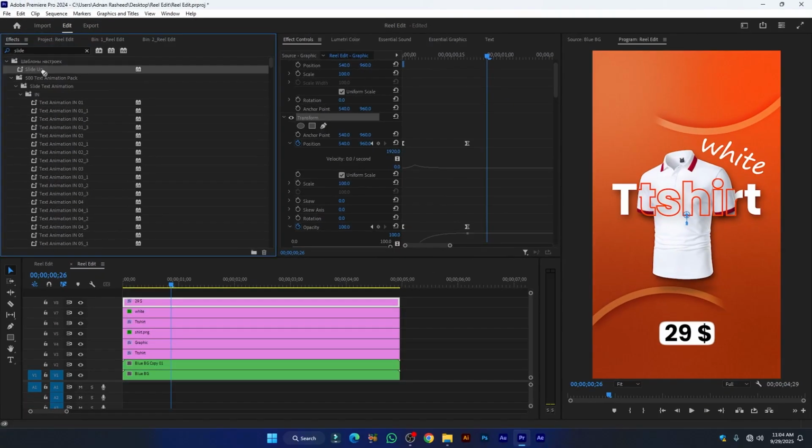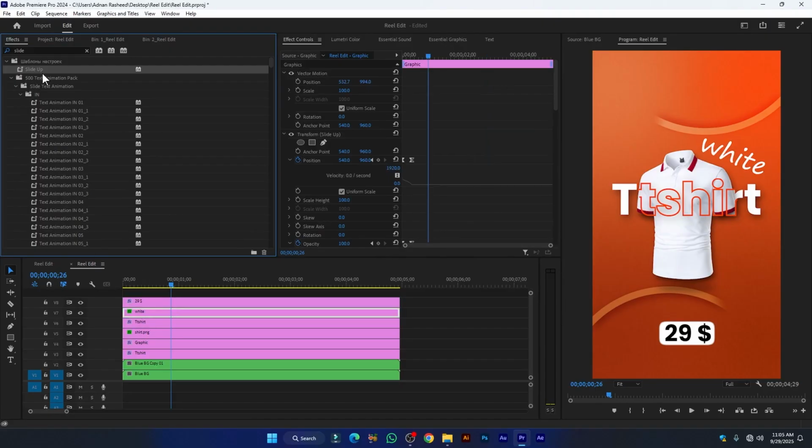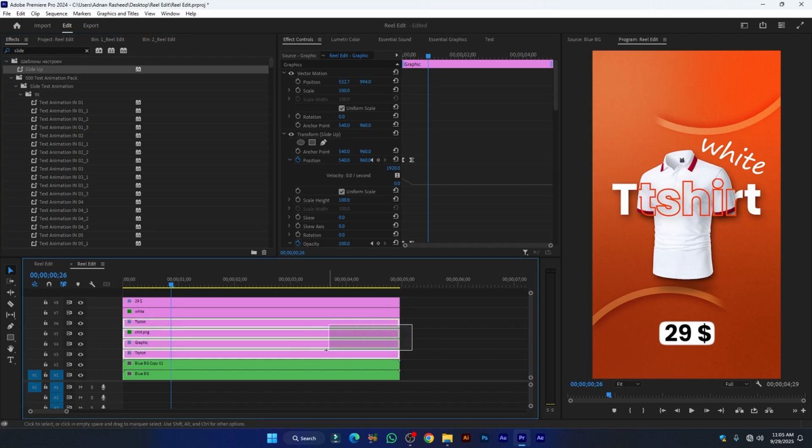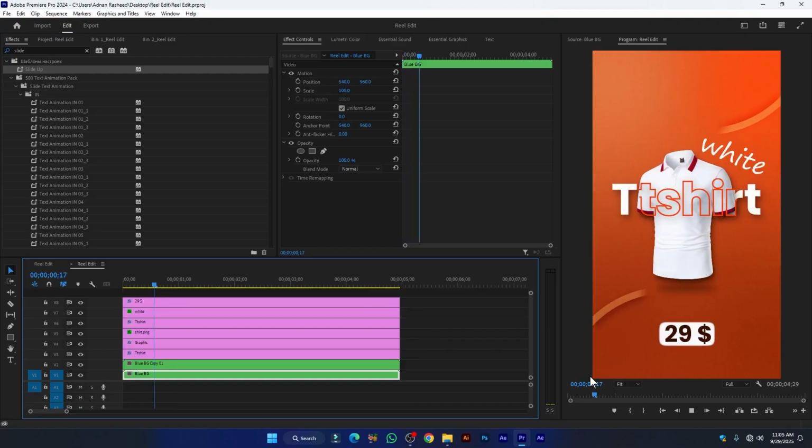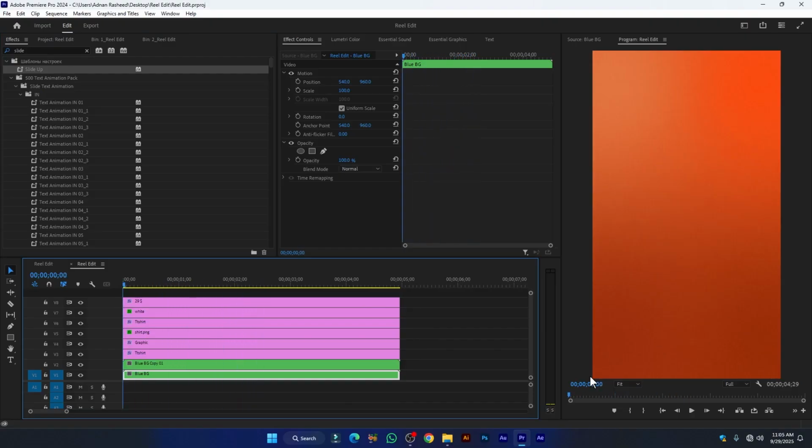Simply select this effect and apply it onto the other layers. So I will apply this slide up animation on all layers. Simply select all of these layers and drag these effects on all of them, and now we have this kind of animation. So now it's looking very interesting.